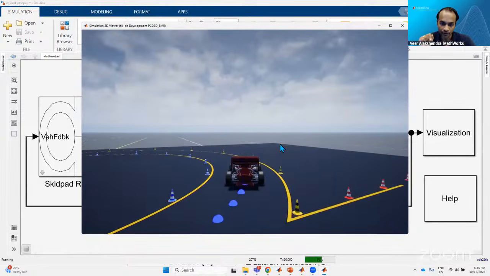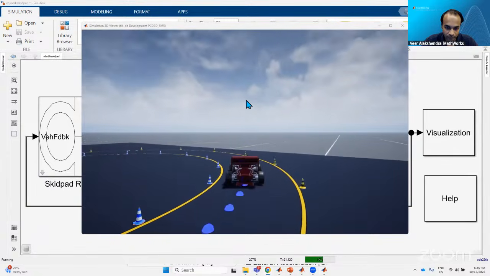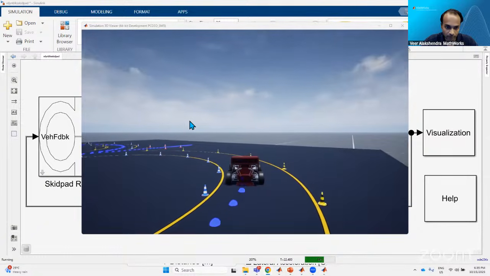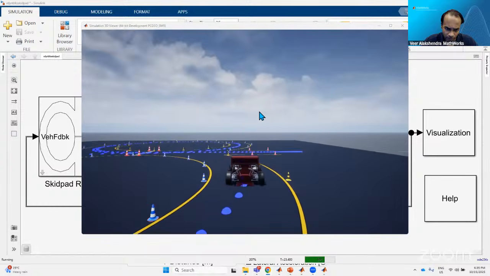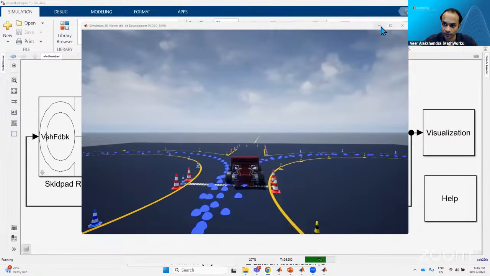Okay, perfect. Noted. So this is how it works, and this example is available. You can download it, and we'll share the link as well further. Okay, so I'll stop this simulation now.